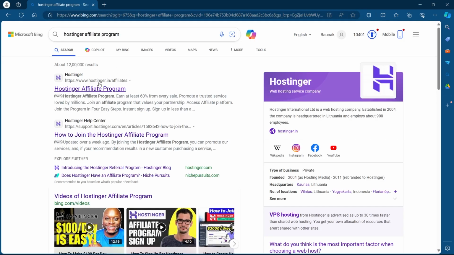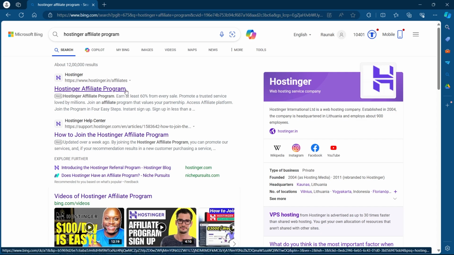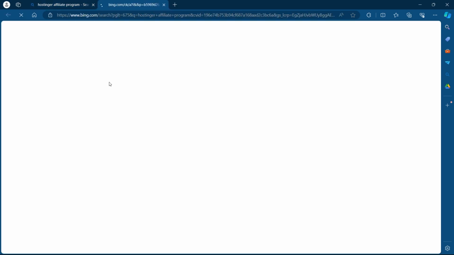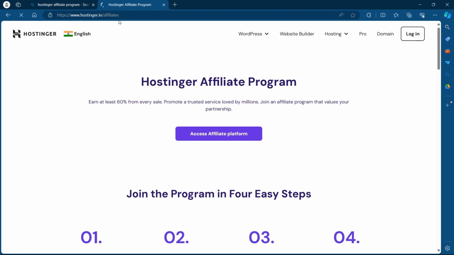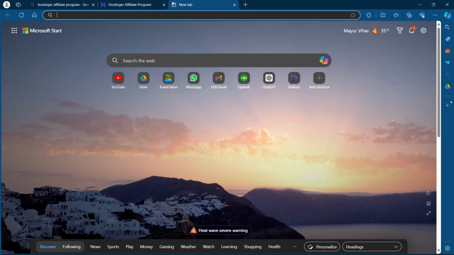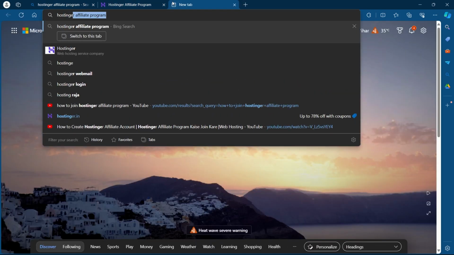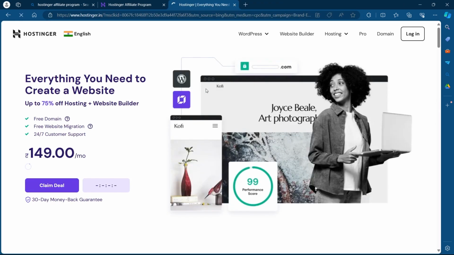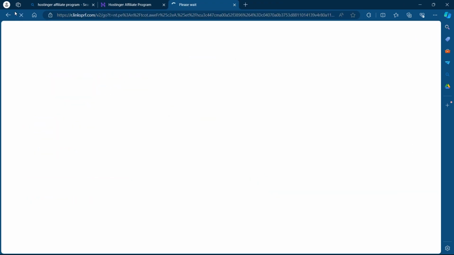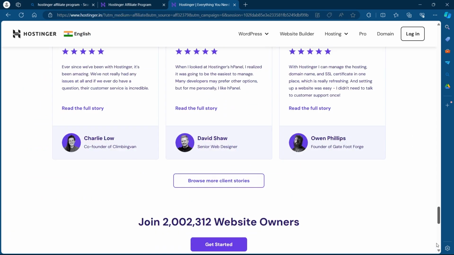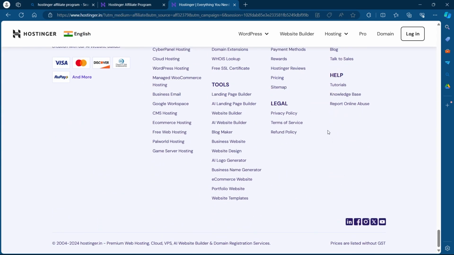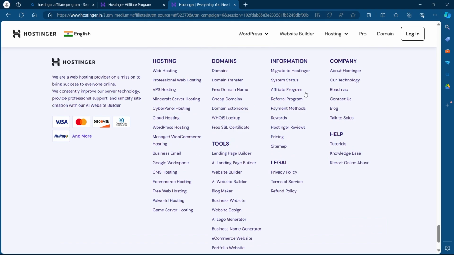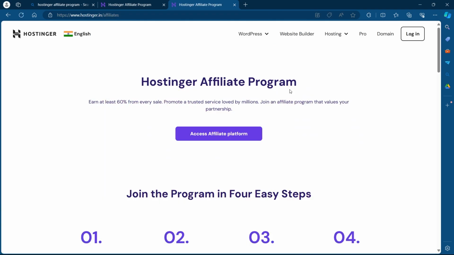After that, you will see a search result saying Hostinger affiliate program. Click on this link and you'll be taken to this page. Or you can also go to the search bar and type in Hostinger, hit enter and navigate to Hostinger's official website. Here what you're going to do is scroll to the bottom of this page and in the footer section you will see these options. Under these options, click on the affiliate program and you'll be taken to this page.